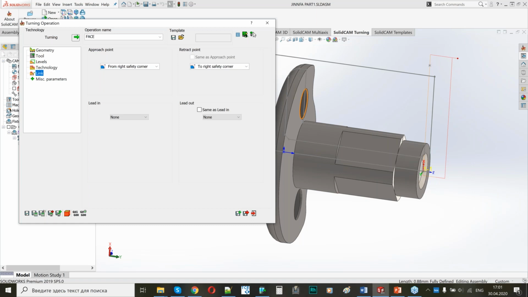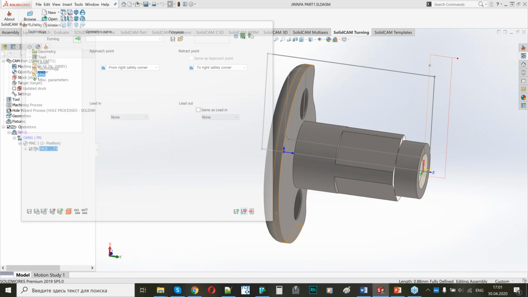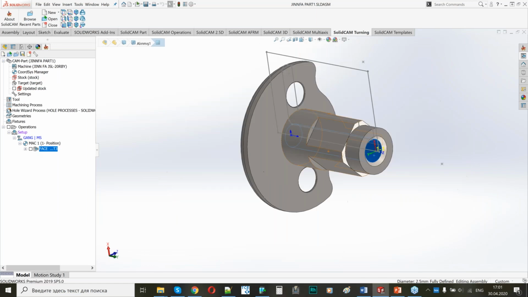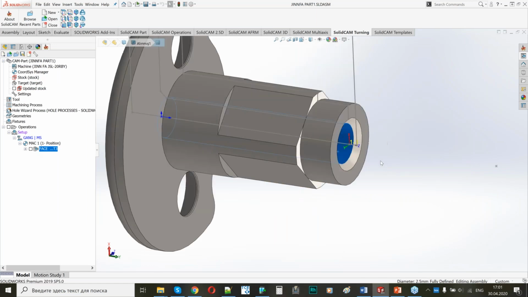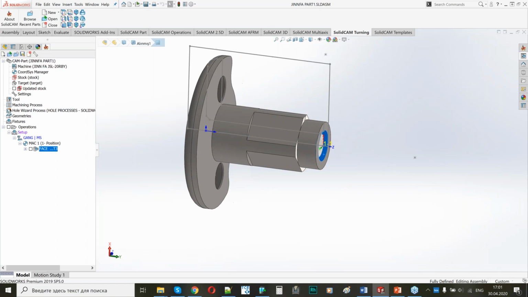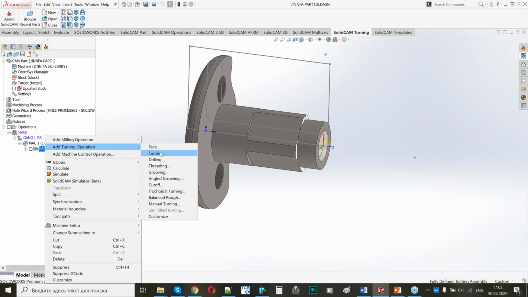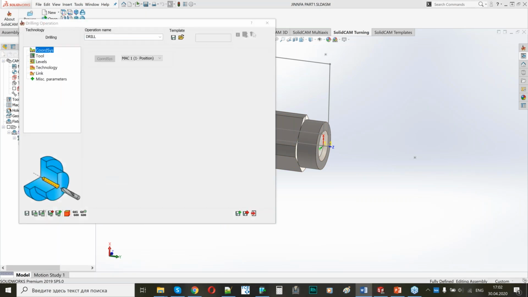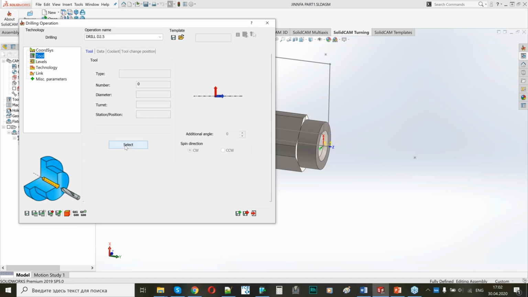Now I would like to perform my face drilling operation. This is quite a long drill, goes through, and I have a chamfer here. So I will apply two operations to cut this hole. I will go to turning operation and go to drilling. The hole diameter is 2.5 millimeter, and I will choose a drilling tool.